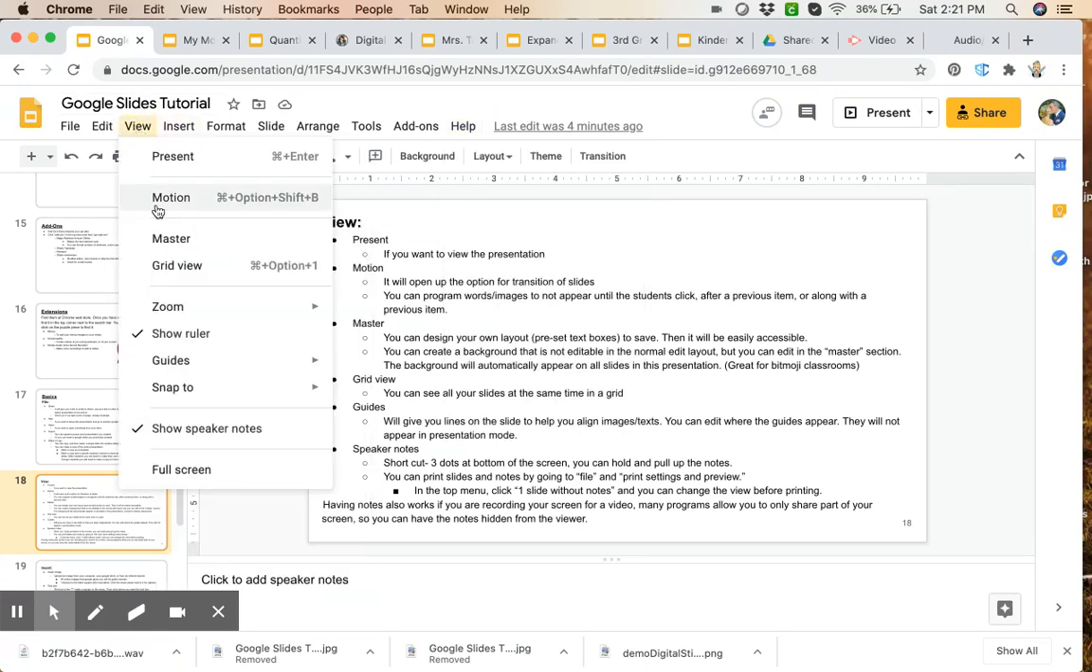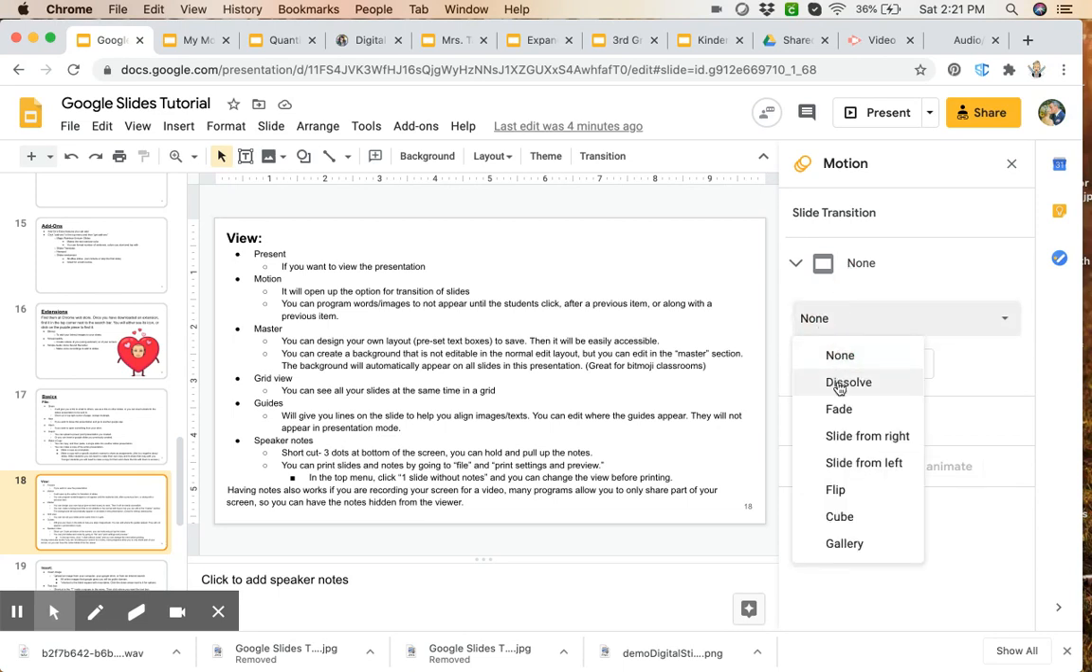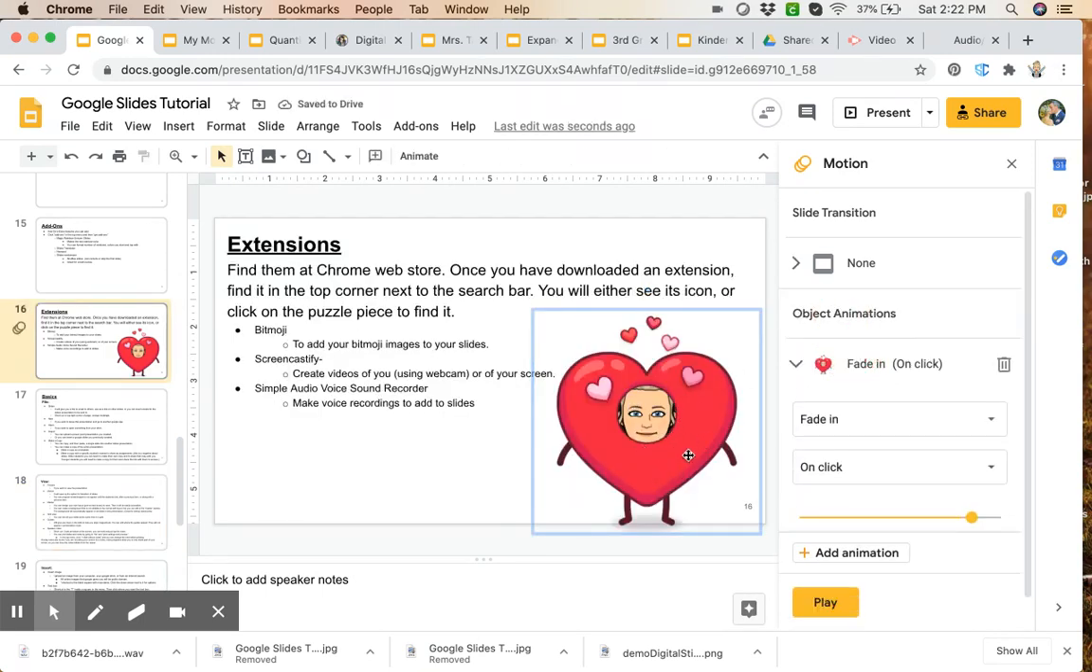Motion, okay. Motion is really fun. It's the same thing with PowerPoint. As the slides transition from one slide to the next, you can add some animation. They can flip, they can fade in, dissolve, things like that. Apply to all slides, so every time you transition, it does the same, or you can just do the one. Aha, so I can animate just this one thing. Fade in, click on the image. Okay.